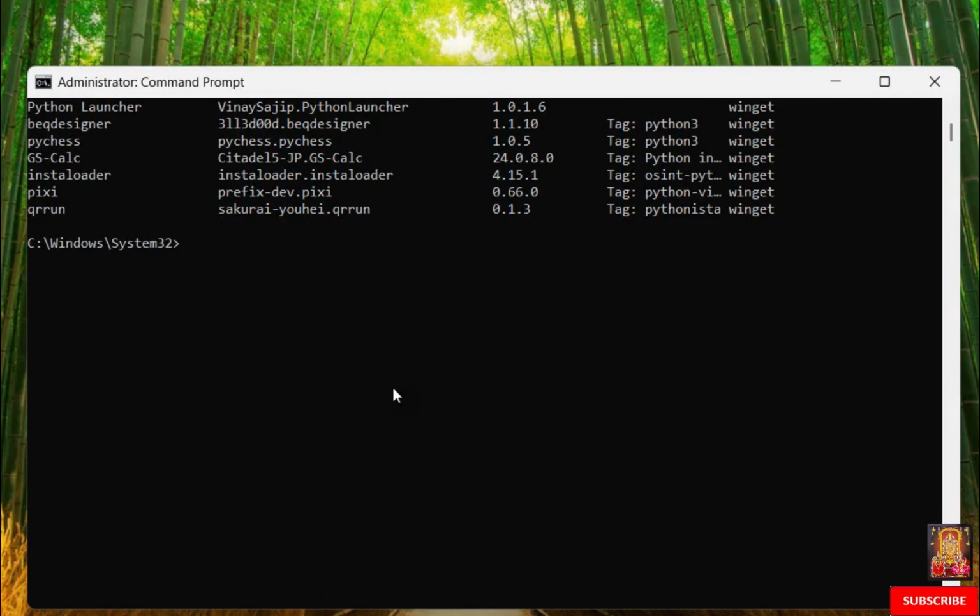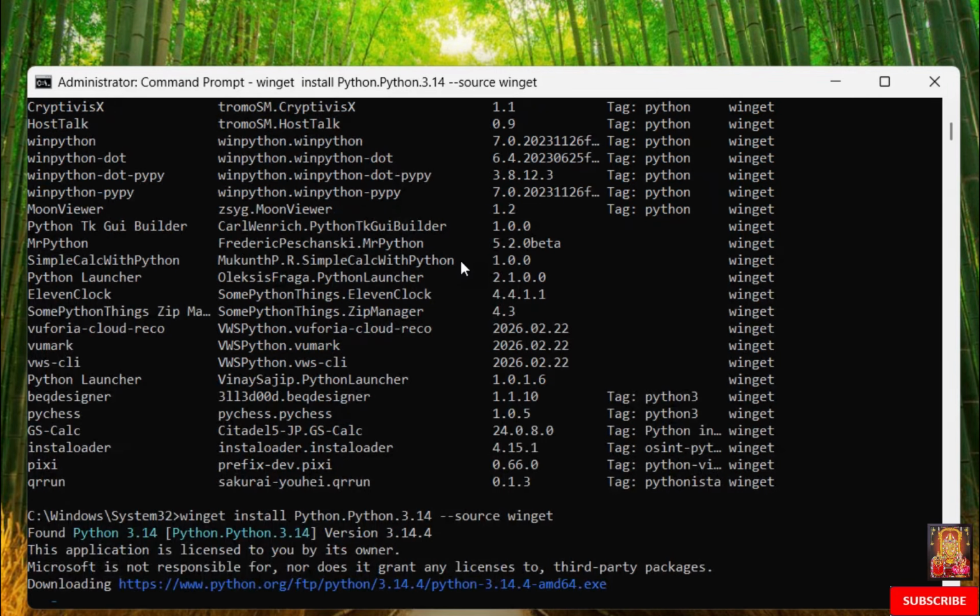Type the command here: winget install, then paste the copied ID, then --source winget. Press Enter. This command is used to download and install a specific version of Python 3.14 on your system.